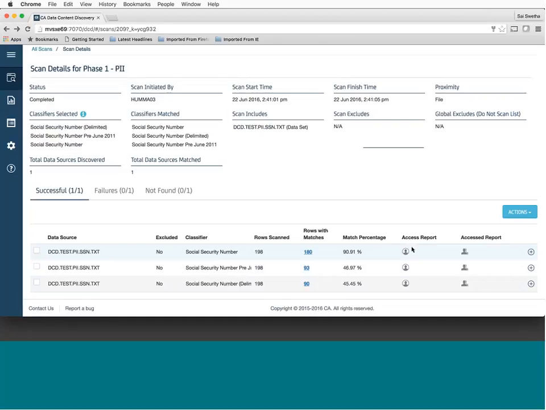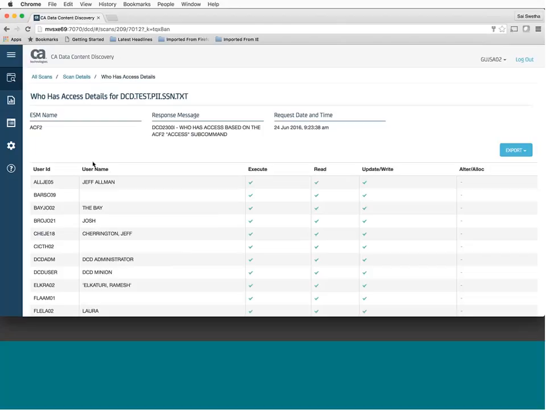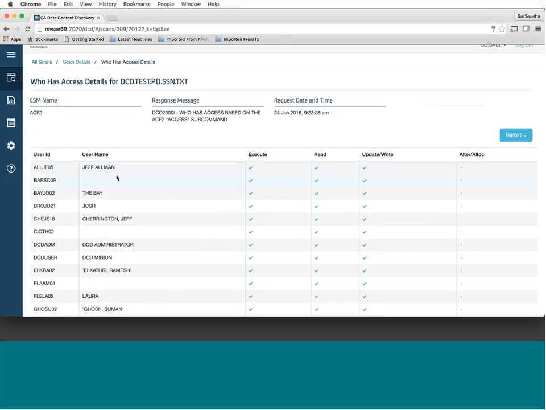And then the other thing I want to show you is, like Chip mentioned, we do show who has access to the data that has been scanned and who accessed that data. When you click on the access report icon, you see who has access to the data. In here, it shows who the users were that had access and what access levels they had. You can see it went to ACF2, and it provided me the user ID and all the access levels they had. There's also an option to export this report into a CSV file.